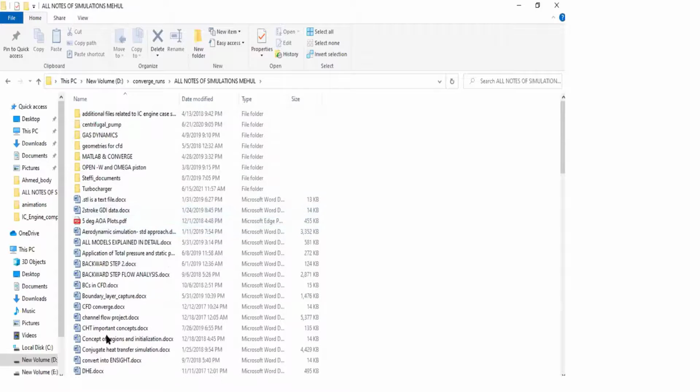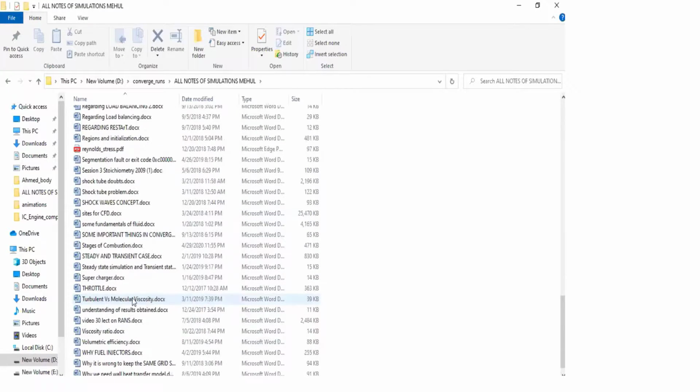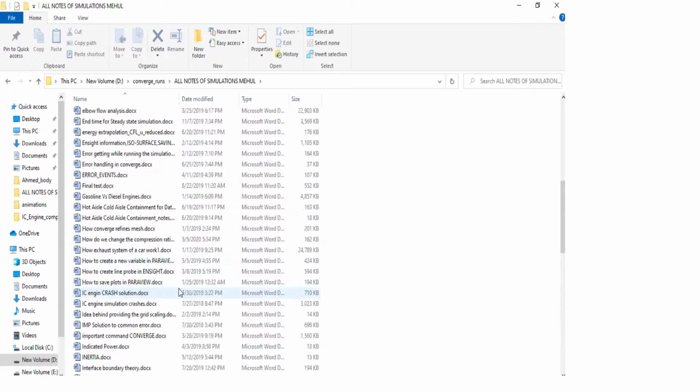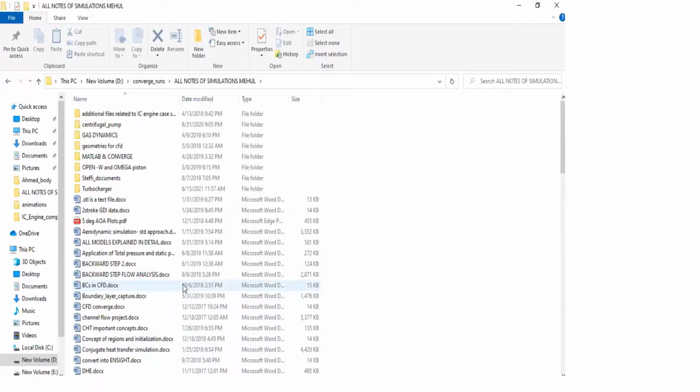Correct? So this is how you have to make notes, because whenever it is needed, you can open it, just take a look, and within 10-15 minutes, everything will get revised for you. Okay. Now, okay.